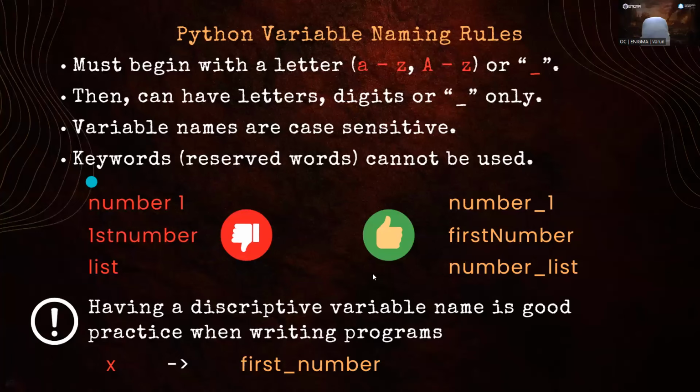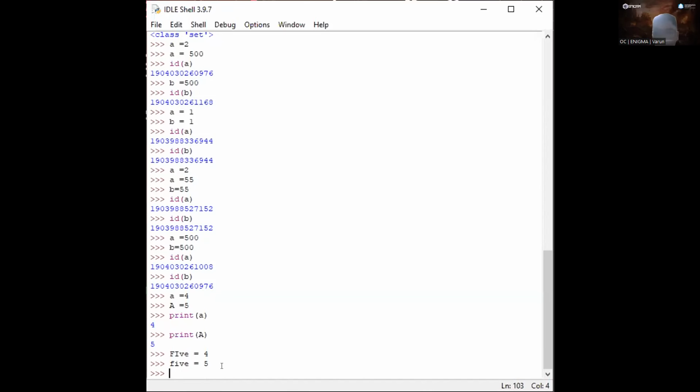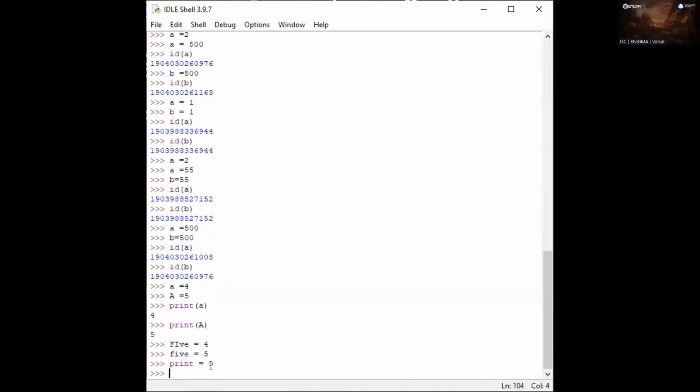And there are restrictions for you to not use keywords that are reserved for Python use. Like, you can't use the print keyword to assign a variable. You can't use that, like print is equal to 9.